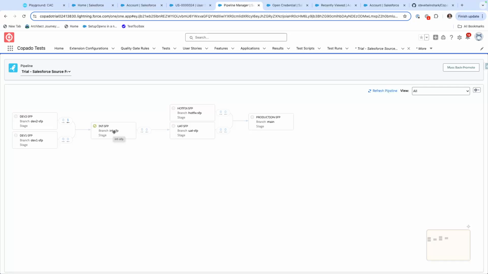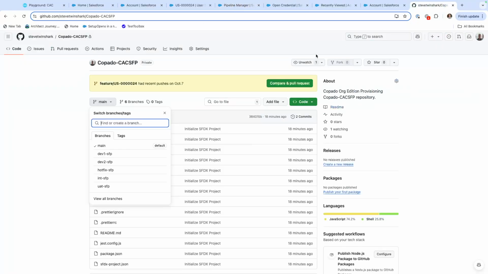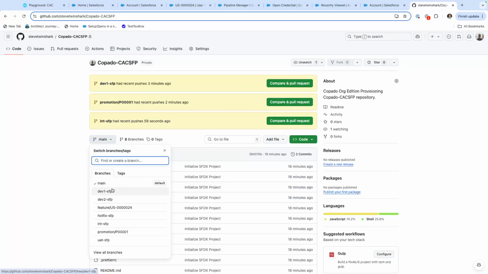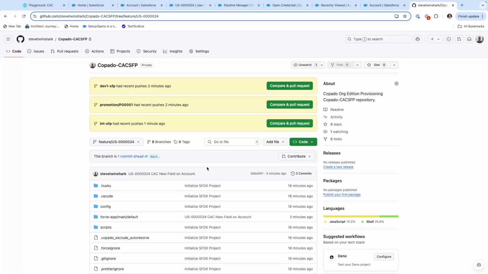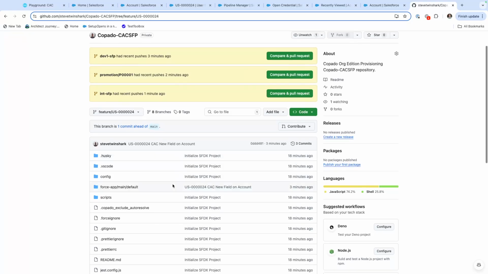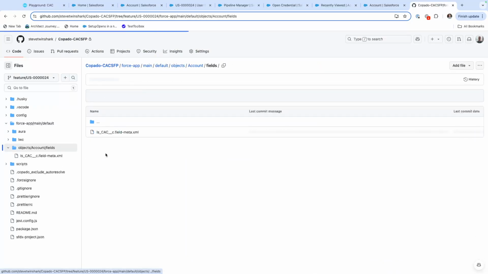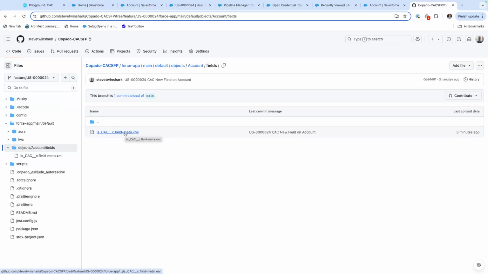So just like this, we have set up a playground, connected it to Git, and we can even take a look in Git. So we are in here in my Git, and we can refresh. We can look at the branches, and now what you can see is we have a feature branch. In this feature branch, I can see the force-app, objects, account, fields, and there is the commit for my new custom field, automatically pushed to my Git repo.